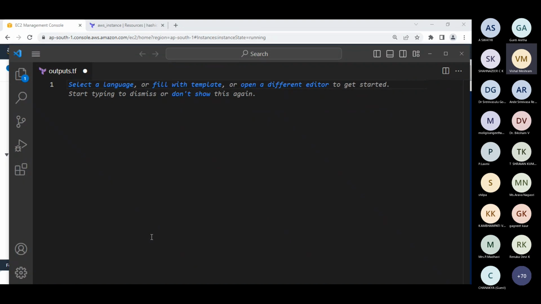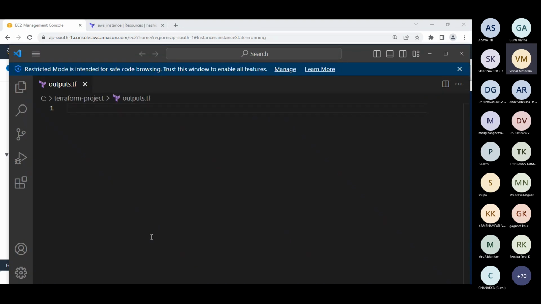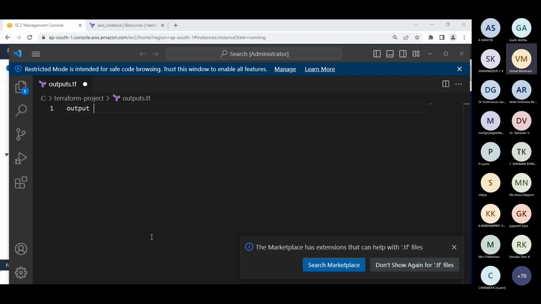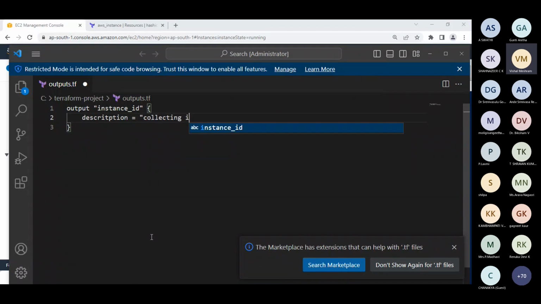So, code outputs.tf, and how to write this code. The keyword is output, and then you have to mention the output variable name. So I say instance_id. In instance_id, I am going to catch my instance ID after creation. Description is optional, you can skip it. Collecting instance id. And then it is very important to collect the value.